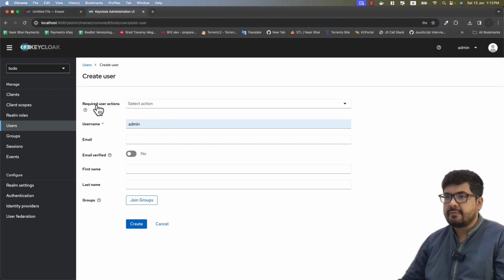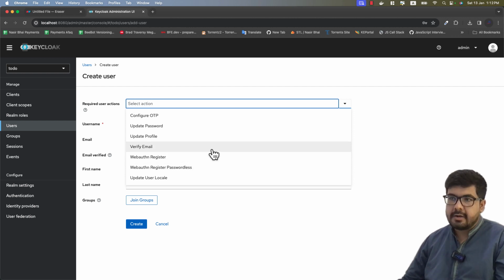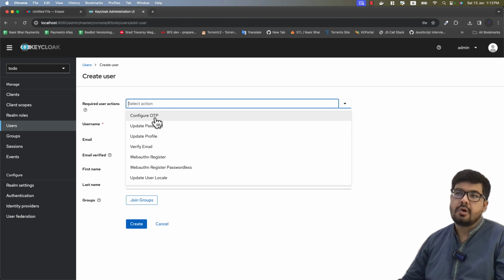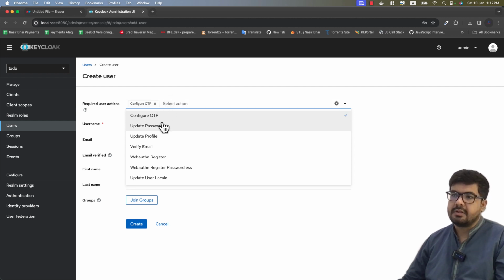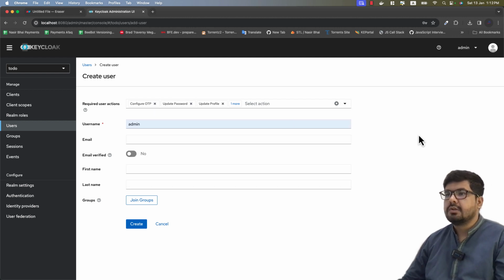The very first thing you have to set is the required user actions. These are the actions the user is required to perform the first time they log into the account. So let's say if you want the user to configure OTP the first time they log into the Keycloak account, you can click on this. Or if you want them to update their password, update their profile, or verify their email, these are all the options for when the user first logs into their account. For now I will cancel all these options. I don't want any of them. I will keep things very simple.